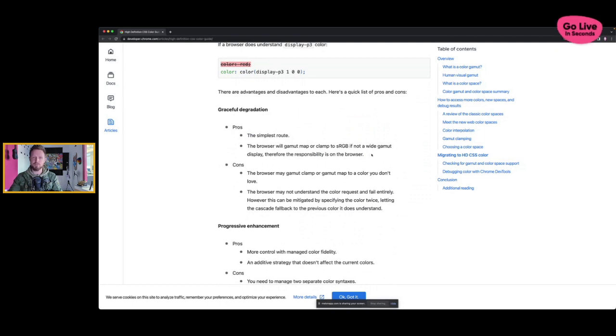You gave up the responsibility. You said, I'm asking for a super vibrant color. You do what you can. I'm cool with whatever you got, browser. Cons, though, the browser may gamut clamp or gamut map to a color you don't love. That's true. The browser may not understand the color request and fail entirely.